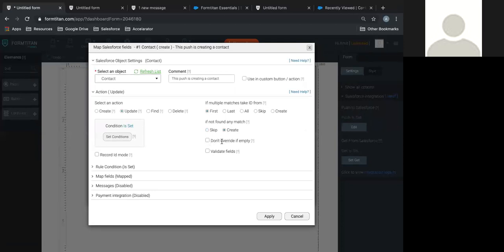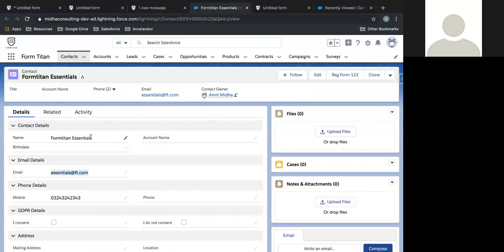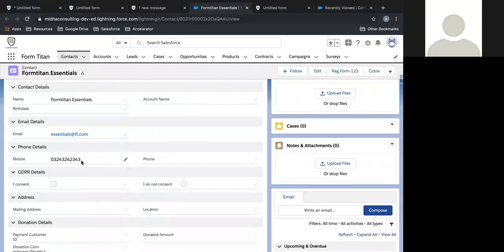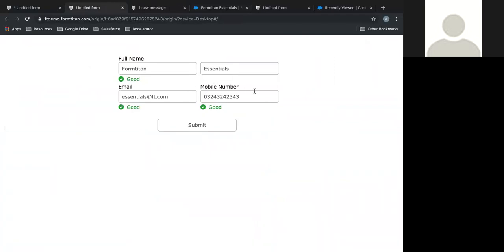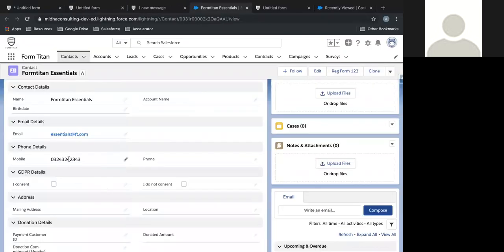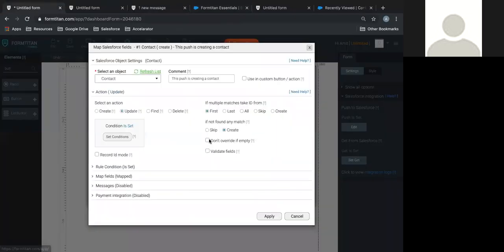And then this feature here, which says don't override if empty. For example, let's say this field here, mobile, is populated right now, okay? But when the user comes in, takes this out and clicks submit, it will go ahead and override this field. So this field will become empty. However, if you check this option, it will not do that. It will keep the existing data as it is and it will not override it unless we give it a new value.